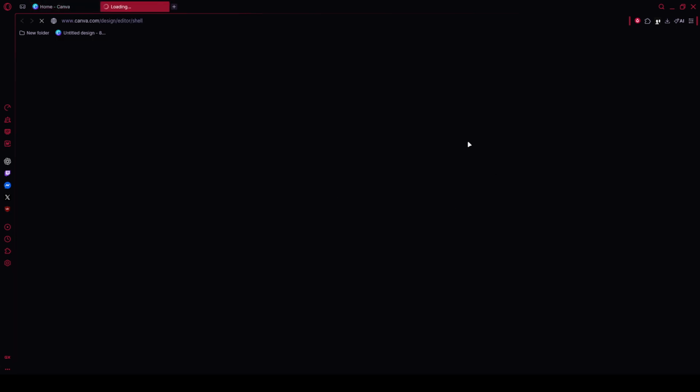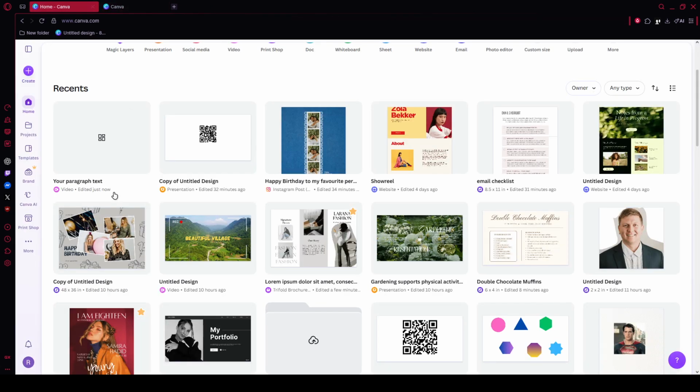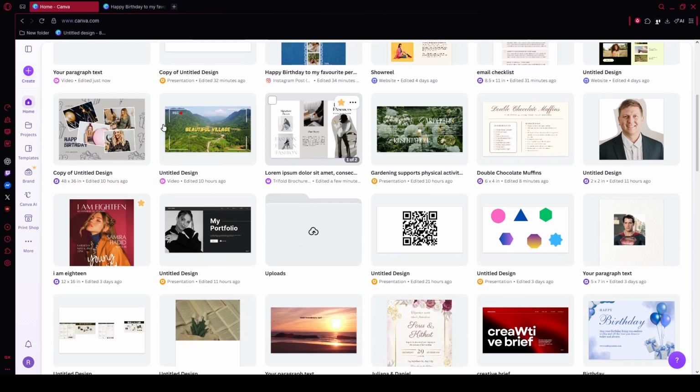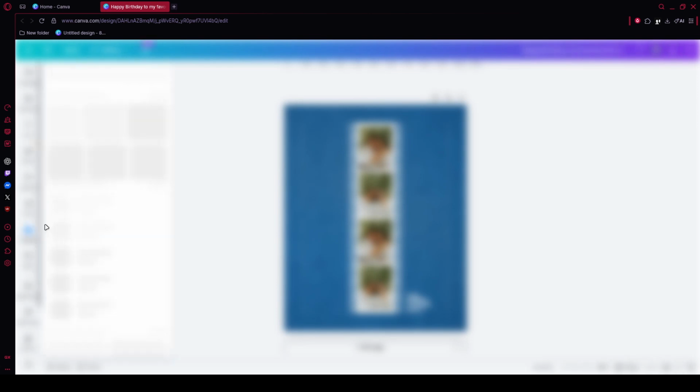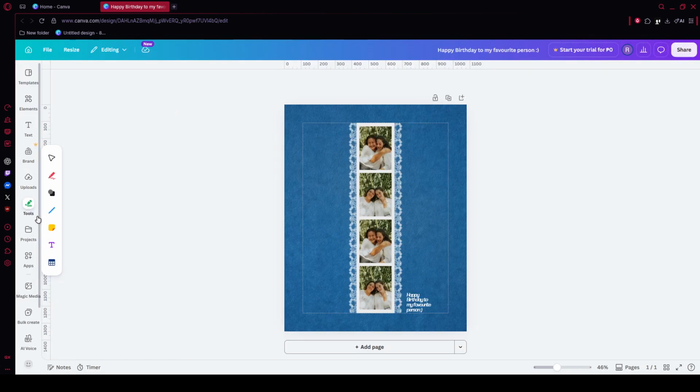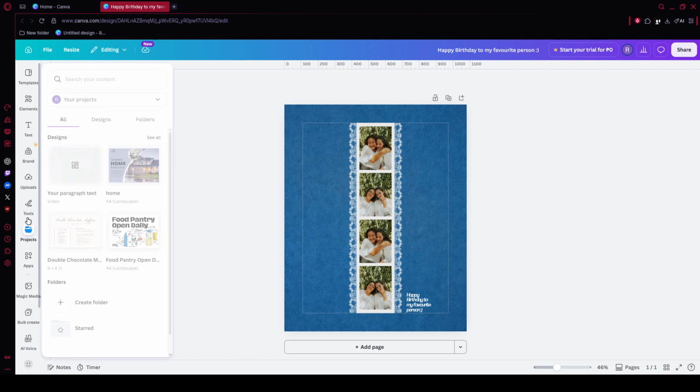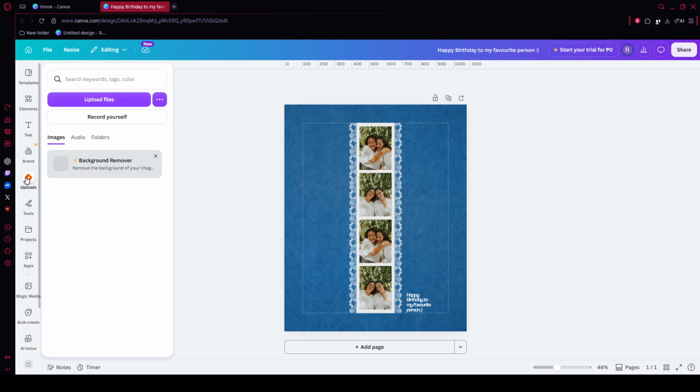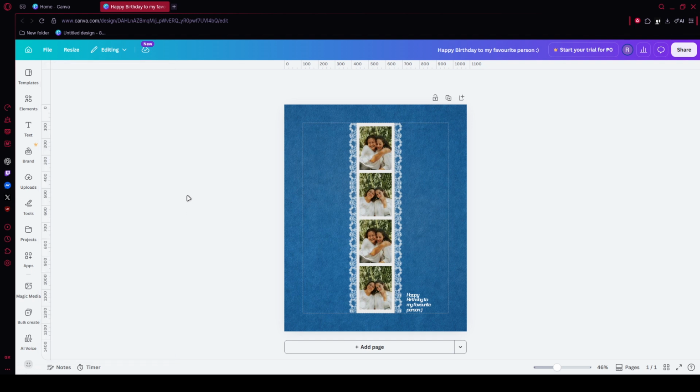If you want to use a picture from your own computer or device, look to the left-hand sidebar and click Uploads. When that panel opens, select Upload Files. From there, choose the image you want to insert. Canva supports common file types like PNG, JPG, and WEBP, so most standard images will work without any issue. After you select the file, give it a moment to upload fully before moving on. This helps avoid placing an image before it's ready.